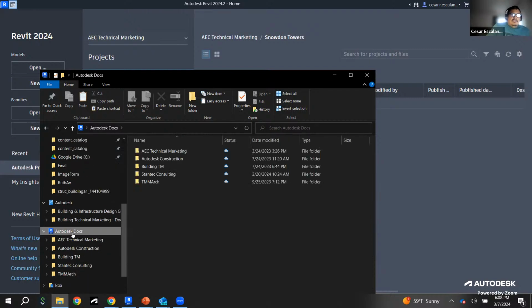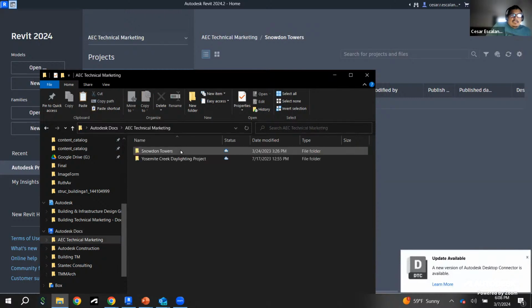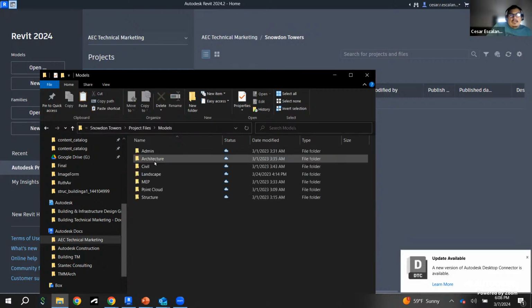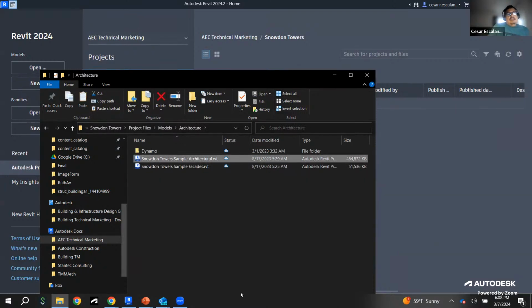Yeah, Autodesk Docs is here. These are my projects on the cloud, and I can display the projects or the files that are in the cloud. What I was saying is that this model here is a central file, and this file, which is living in the Docs folder, should not be opened directly from here.